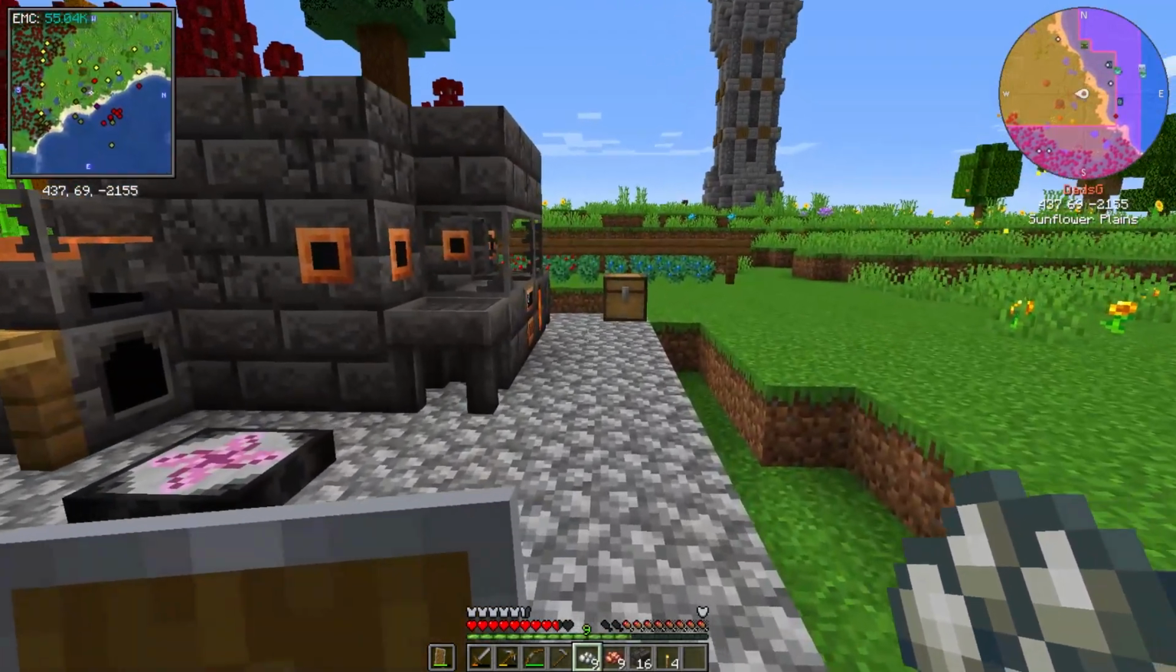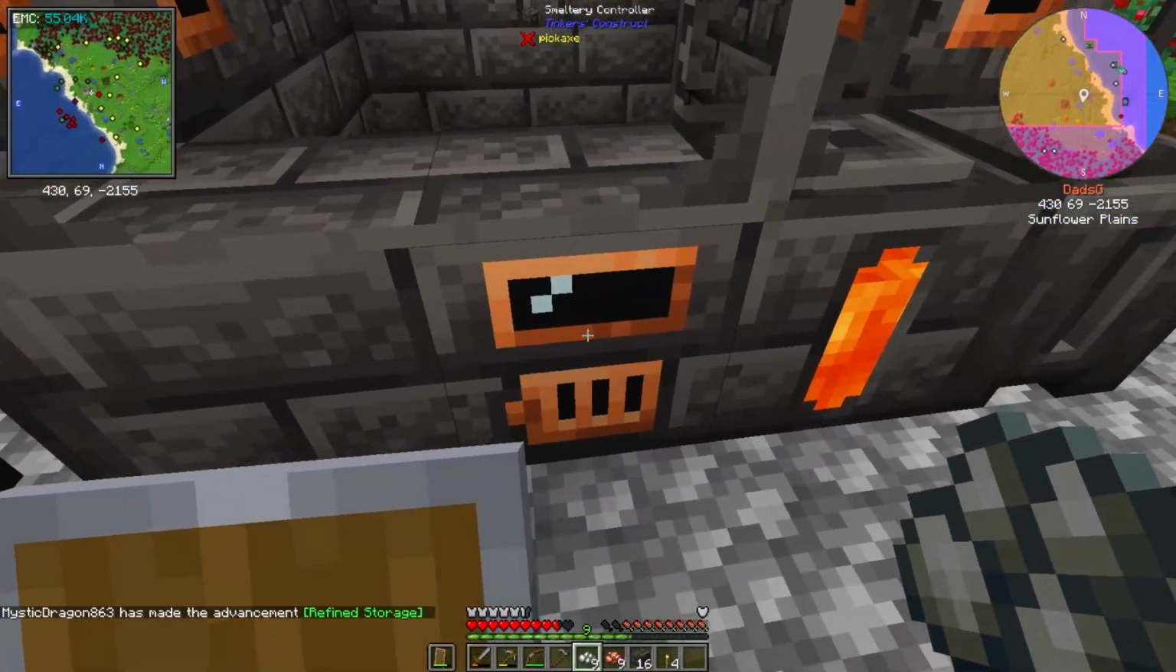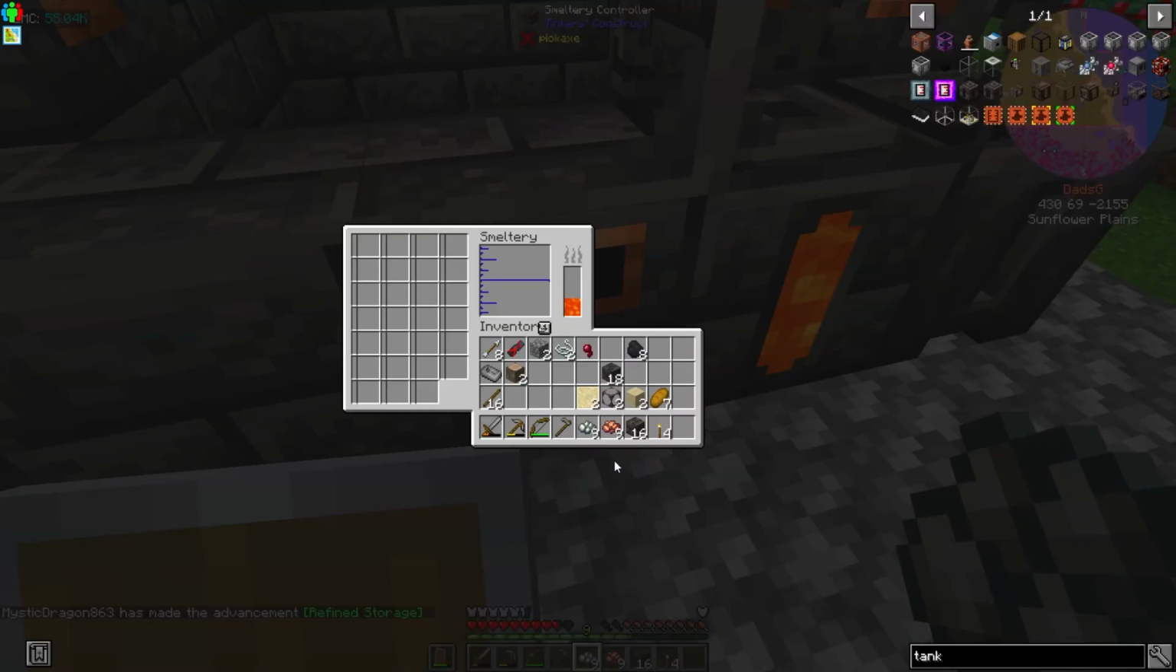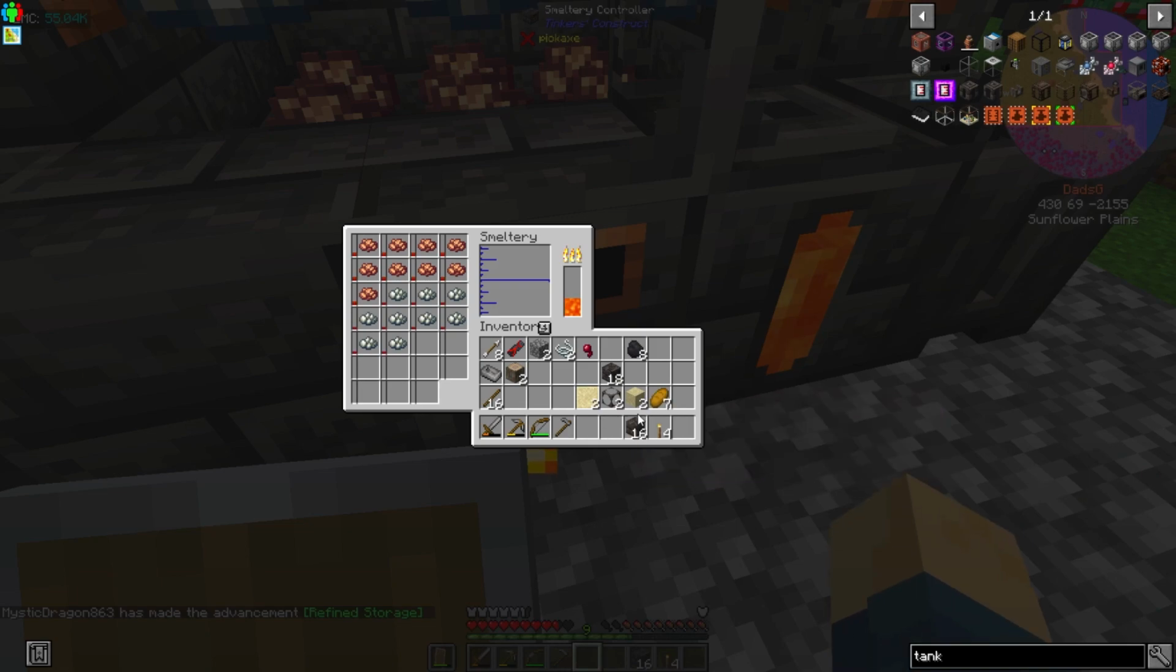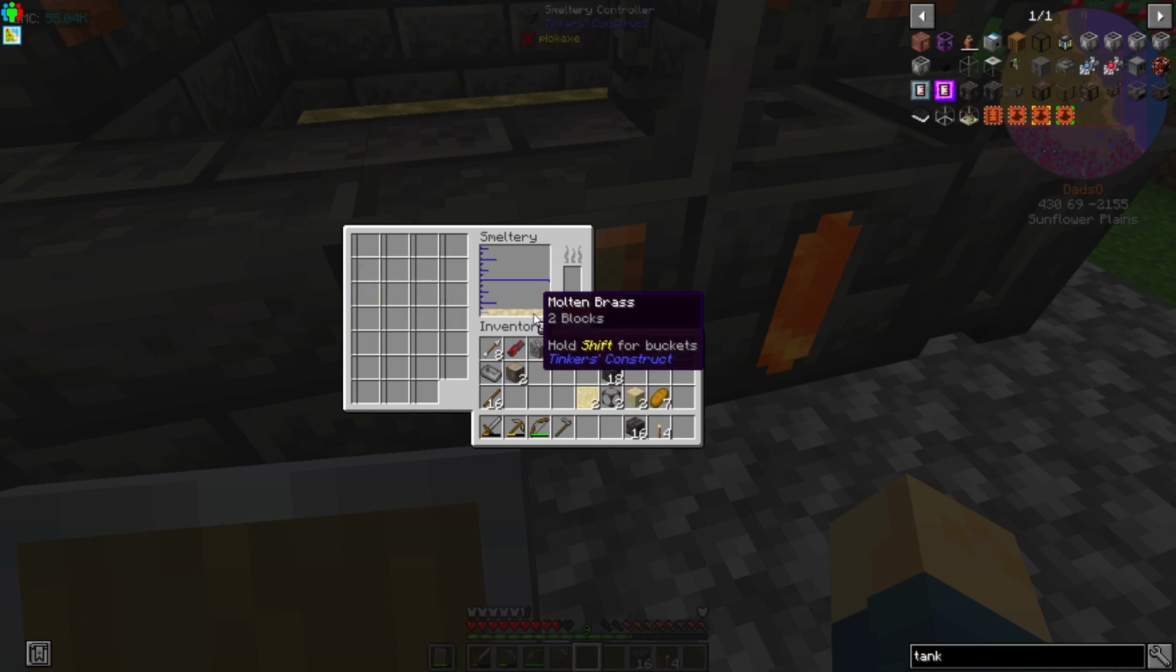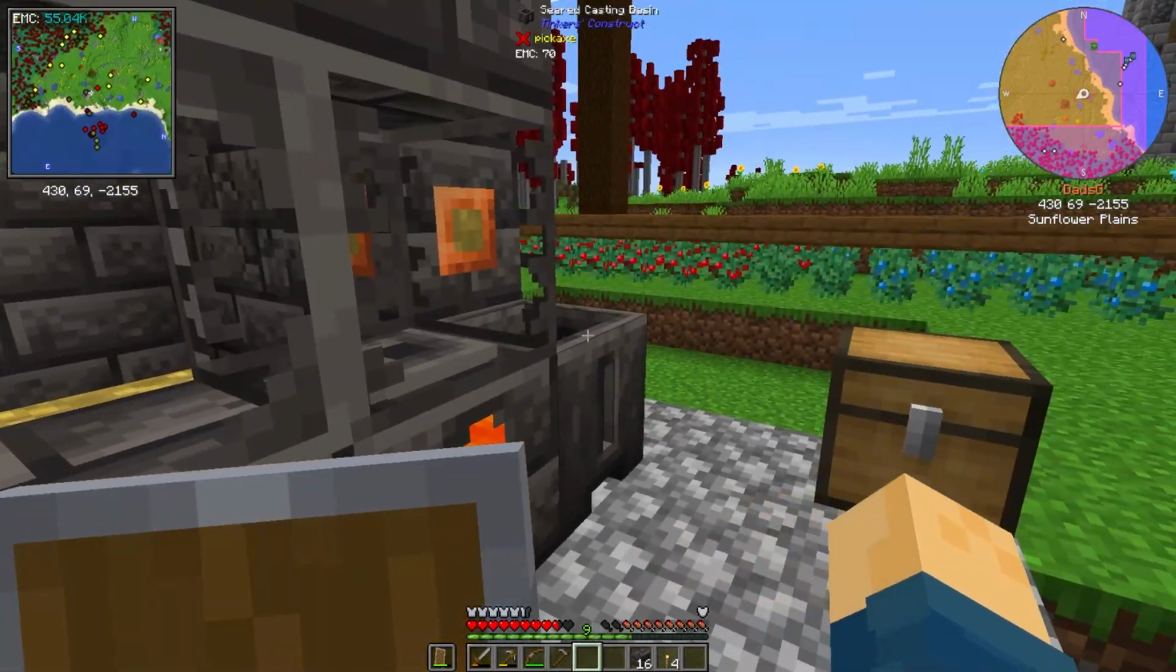All right, there we go. So we should be able to throw these in here now. Here, throw that in, throw that in. Hopefully we can get this to mix together into brass. All right, molten brass right there. Perfect.